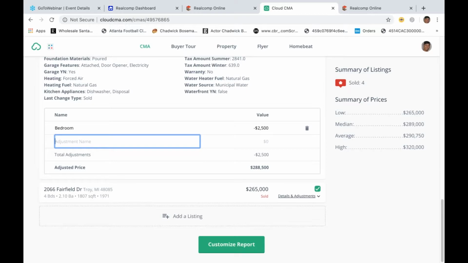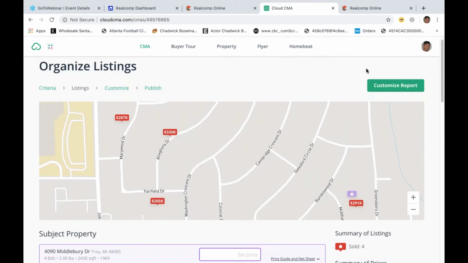Now, here's why they will allow you to do that. What if there's a property that was a for sale by owner that you know about in the neighborhood, and it's a perfect comp, but since it never made it to the MLS, we'd have no way of tracking it. If you knew information about that, you could add that as a listing as well, and up your game for the CMA. And then as we scroll back either down at the bottom or all the way back up to the top, we could click on custom report.